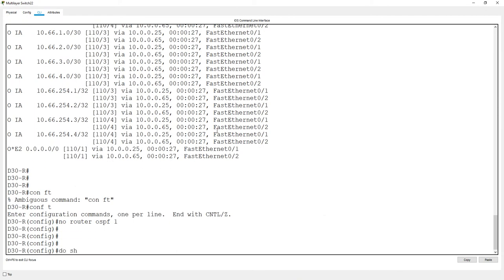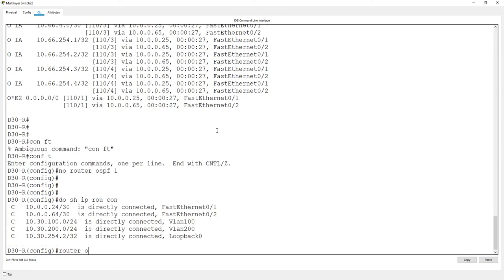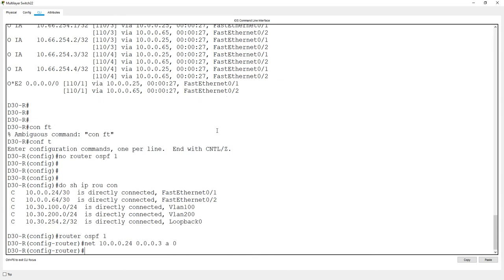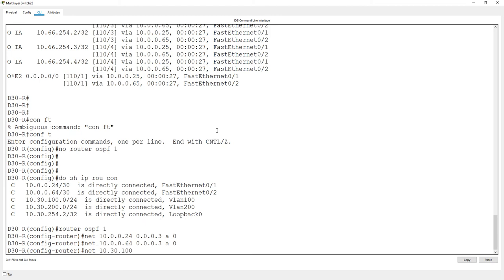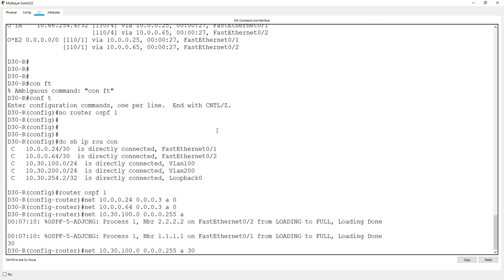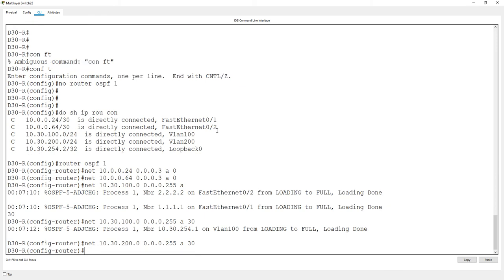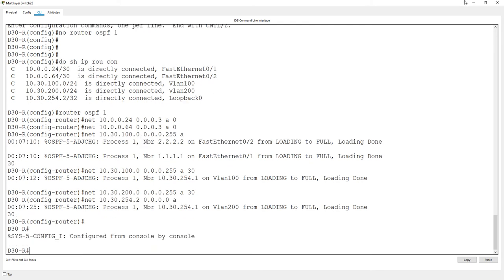We'll do show IP route connected, and we'll do router OSPF 1, and we'll do network, and we'll put this in area 0. Change that to 64, that's area 20, and the rest go into area 30. Area 30, change that to 200, and the last one is going to be 10.32.54.2 and area 30. So that should be that up and running.